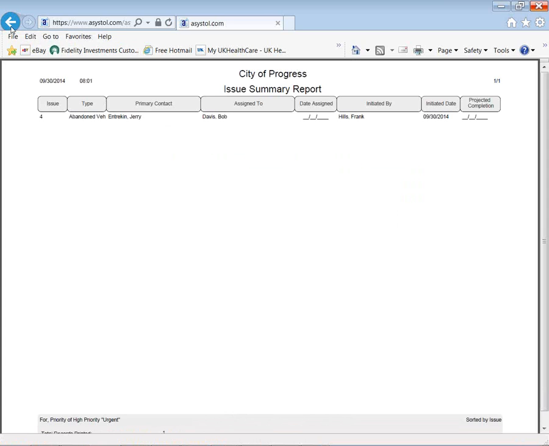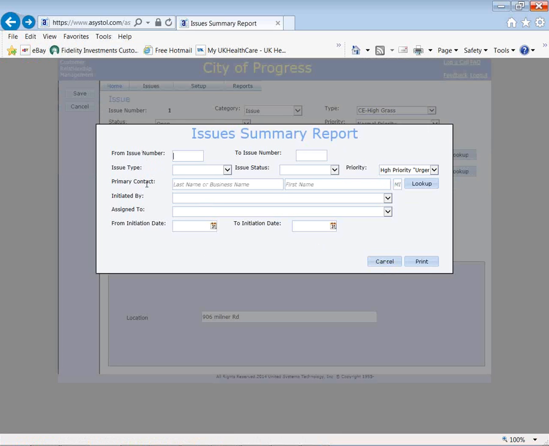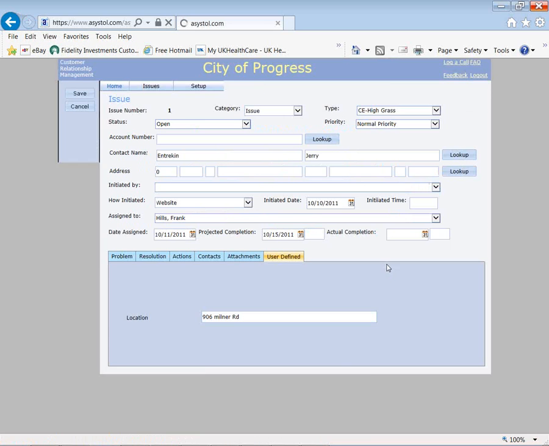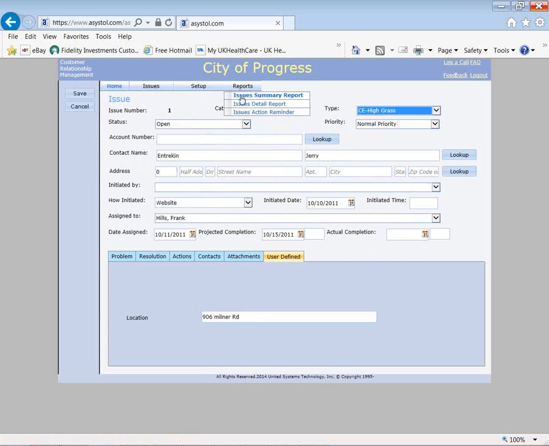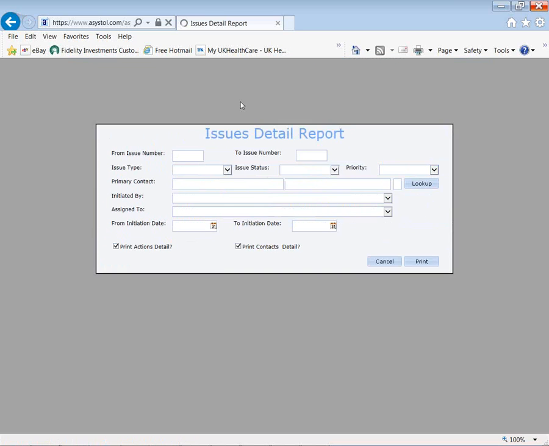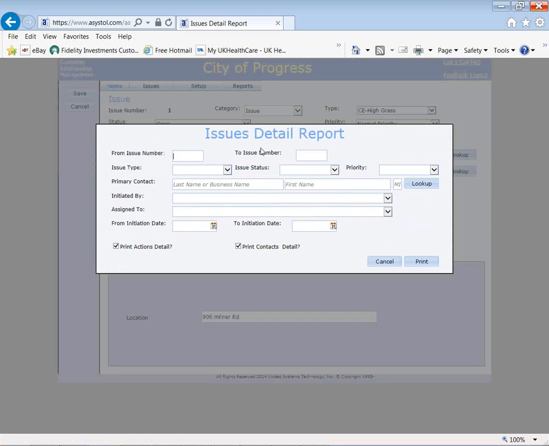We also have a detailed report, but like I said, all of these fields are searchable. Let's say you have a council meeting and you want to run a report in detail. And this report in detail is going to show you all of your actions. Did you make any phone calls? Did you go on site? Did you send a letter? So if you're documenting your case, this is a great report.